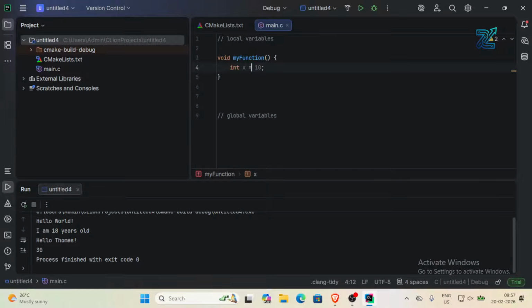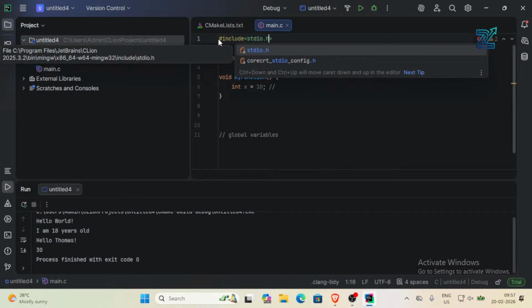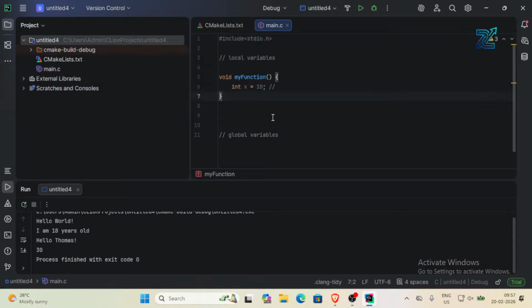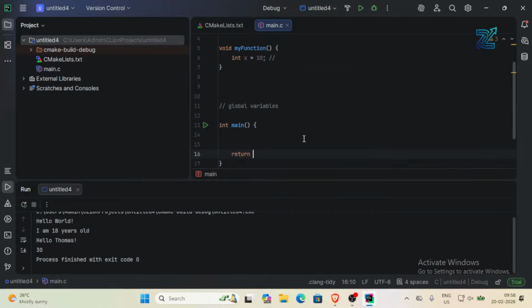So this is a variable, and as you can see, it is created within this function. It can be used only within this one function. If I try to call it, for example, I'll create the main function. Before that, I'll include the header, #include <stdio.h>. Now I'll write the main function, int main, and after that return 0.